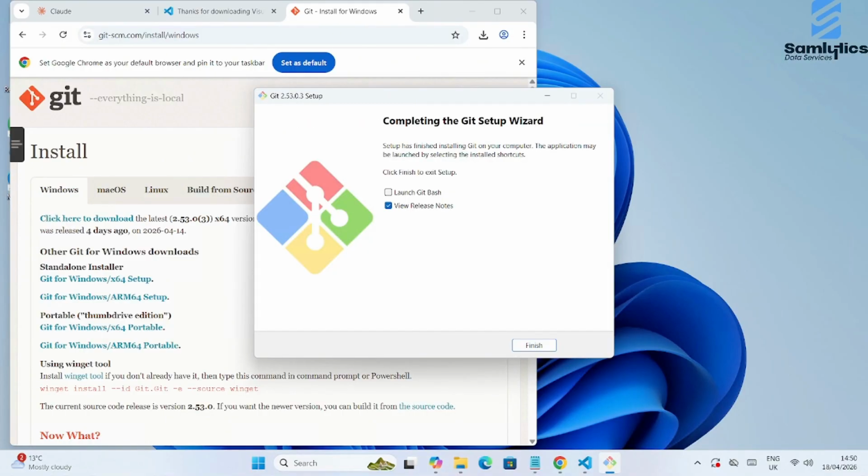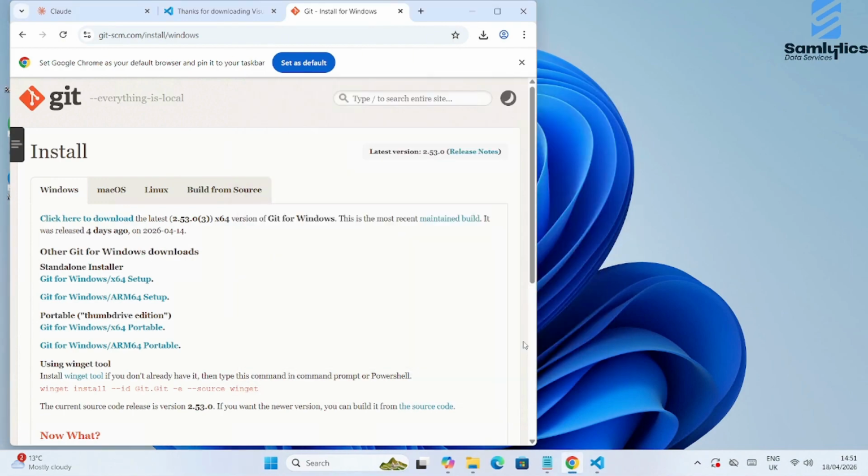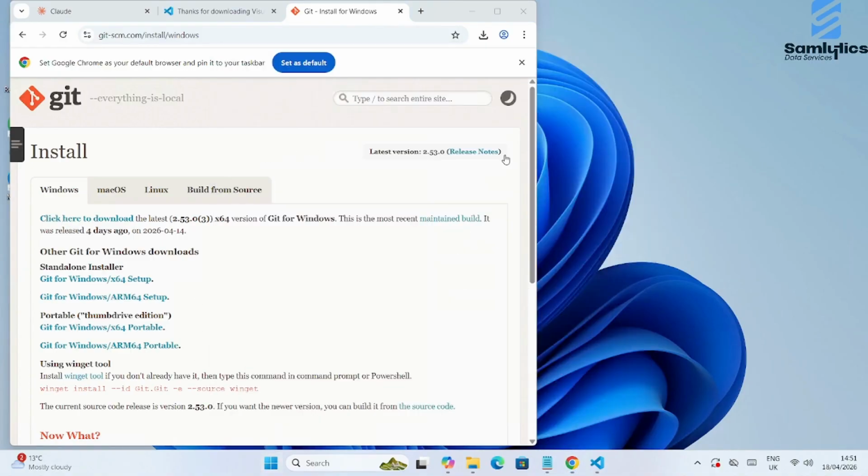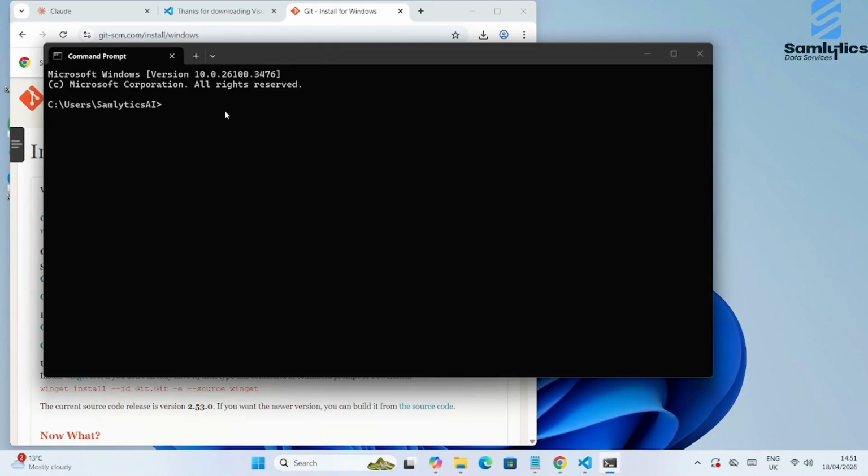So your Git is done. It's asking you, do you want to view the release notes? I don't need this, just finish. So yes. And for you to confirm that your Git is installed, you can go to terminal. So just say cmd, your command prompt. And what you're doing here is just checking for the Git version that exists on this laptop.